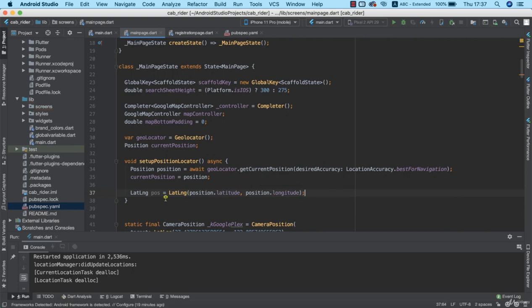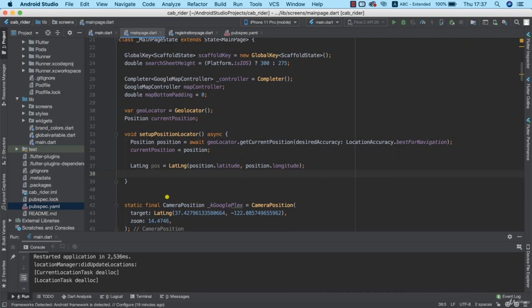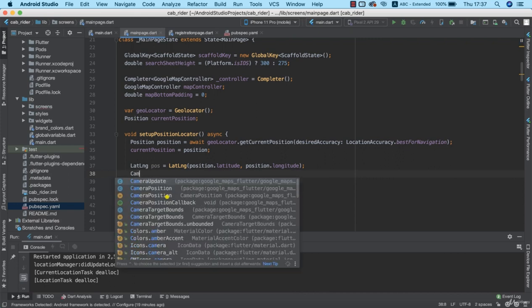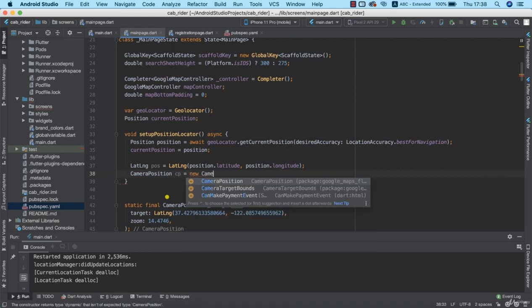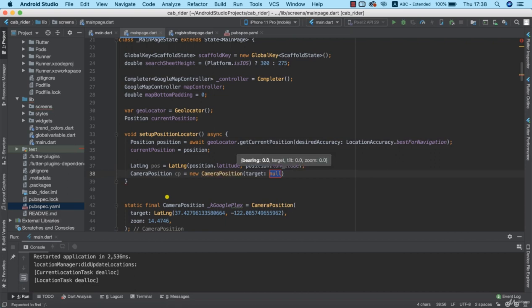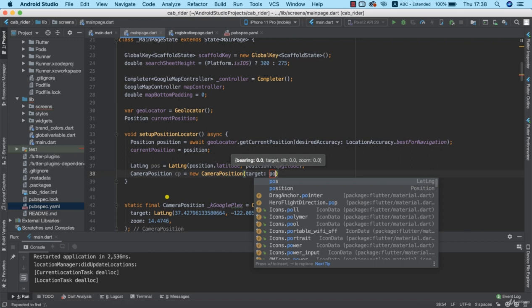So this will make up a lat launch object for us. Now the next thing we need to do is to create a new camera position object. So here I'm going to say camera position. I can call it CP or camera position, but I think CP works well for us. So this is going to be equal to new camera position, and here we can go ahead and pass the lat launch object which we just created, which is POS.